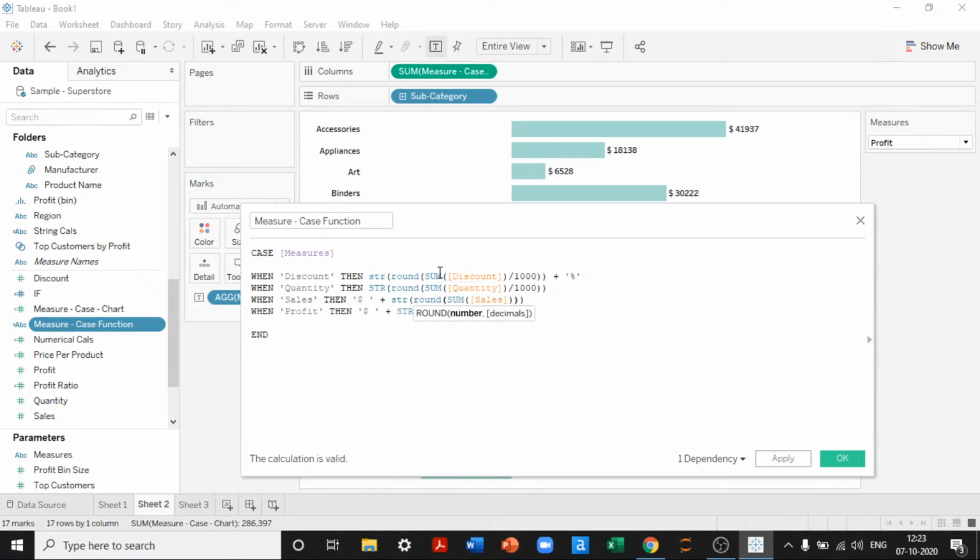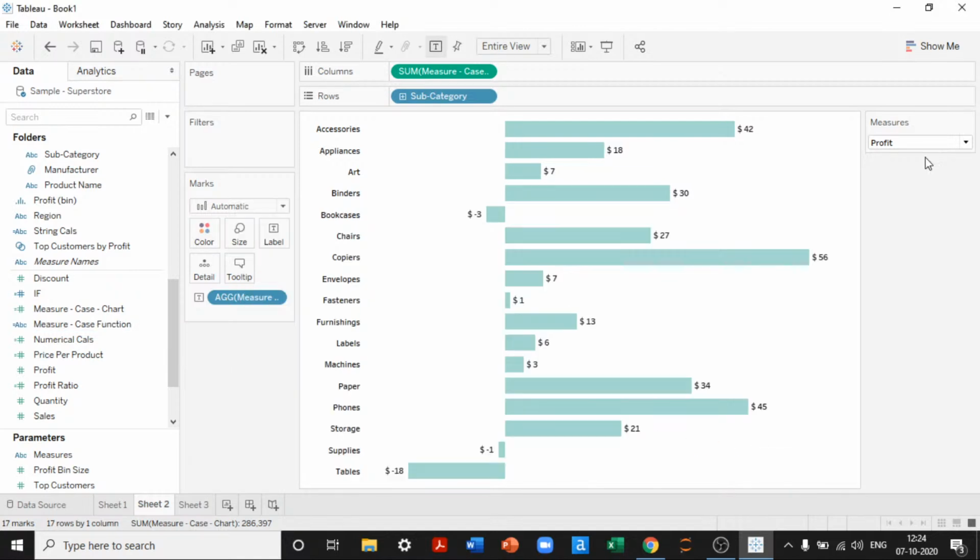Divided by 1,000. Here sales can be divided by 1,000. Here I'll just divide it by hundreds. Profit also I'll divide by 1,000. Perfect. This makes sense. It says 40,000.